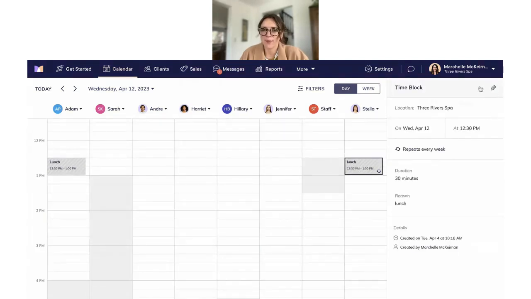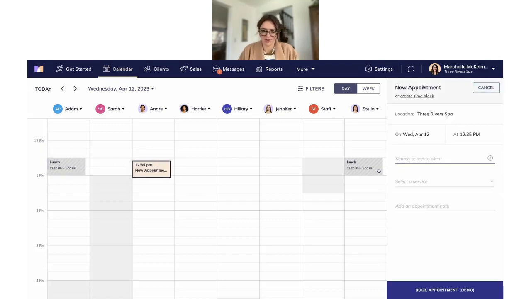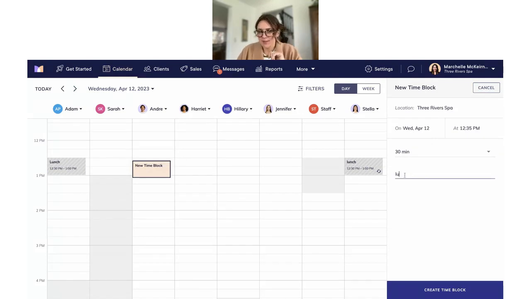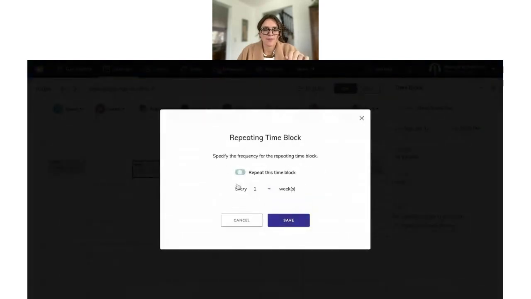We have made that repeating. And in order to make that repeating, you'll just head to these three little dots, because that is a repeating one. So we'll go ahead and put a time block in here just to show you. We've created a time block. We're going to say that this is the estimated lunch every week. We can go ahead and make that repeating every week.